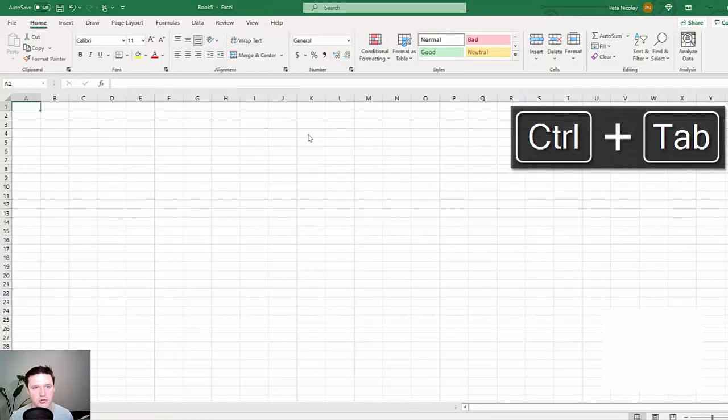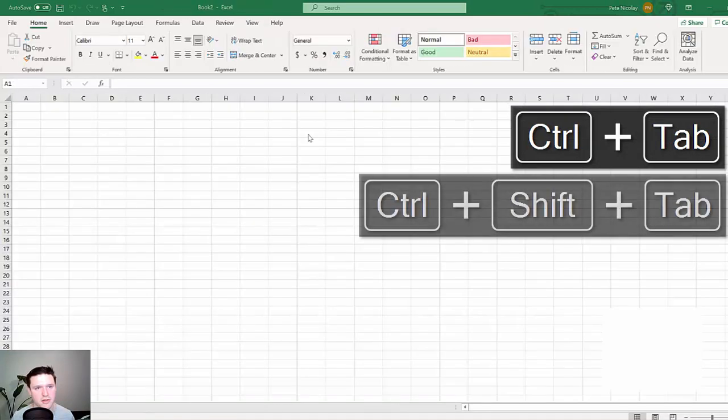Control tab lets you cycle through all your open workbooks. And Control Shift tab lets you do so in the opposite order.